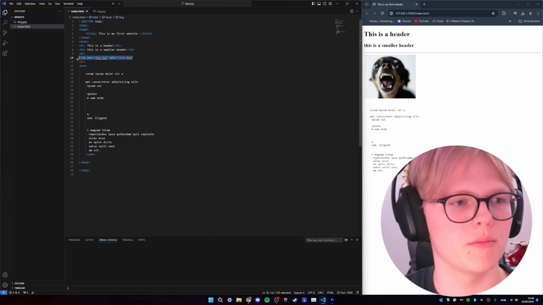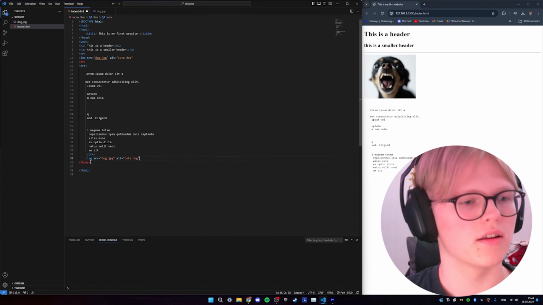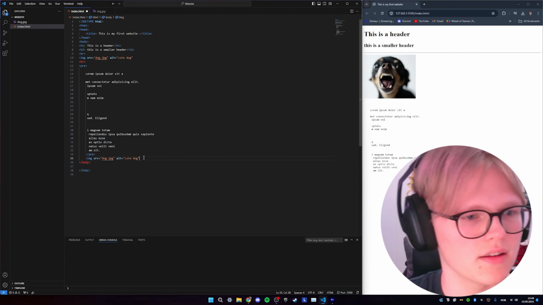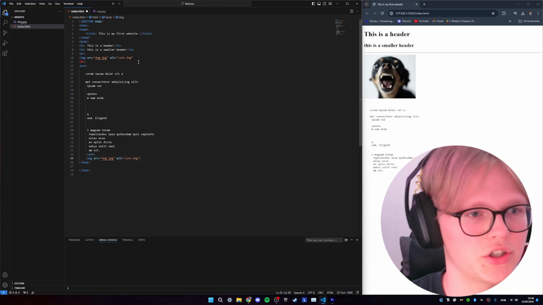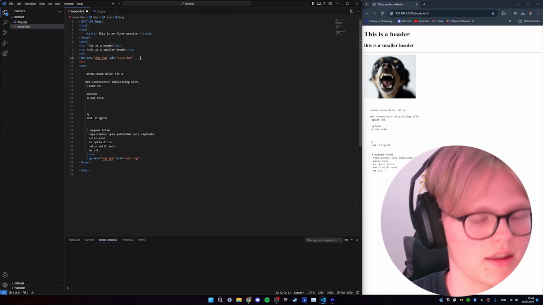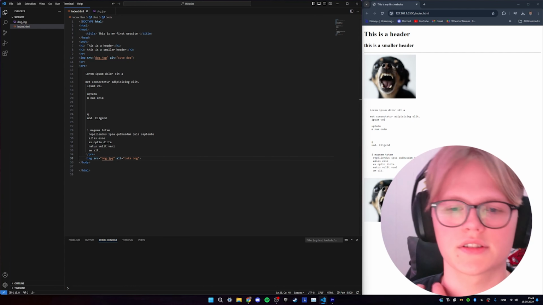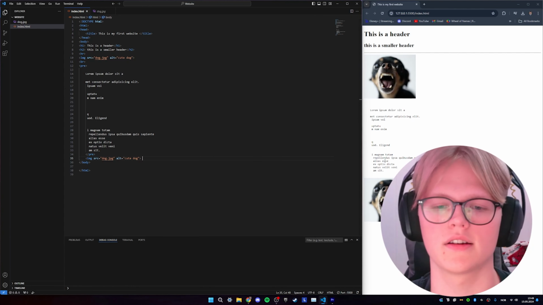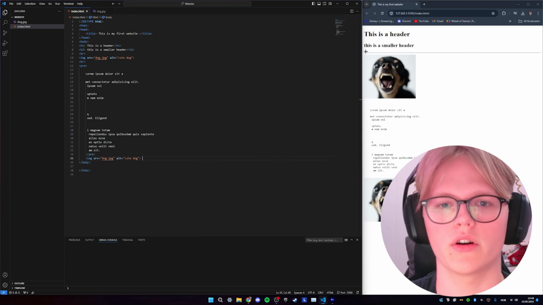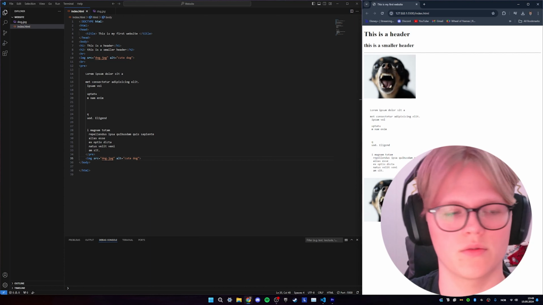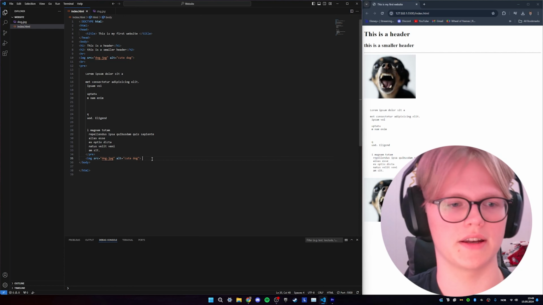Let's say we don't want it there, we want it after our paragraph. So I will do that, and make sure you end the tag. I almost forgot about that. And then Ctrl S, and as you can see, we have two dogs. One is in between our line break and our line here, and one is after our paragraph, and that is an easy way to add an image.